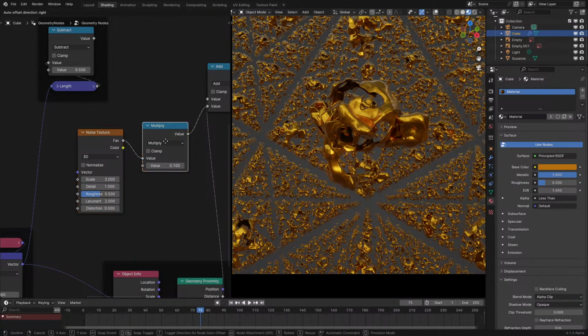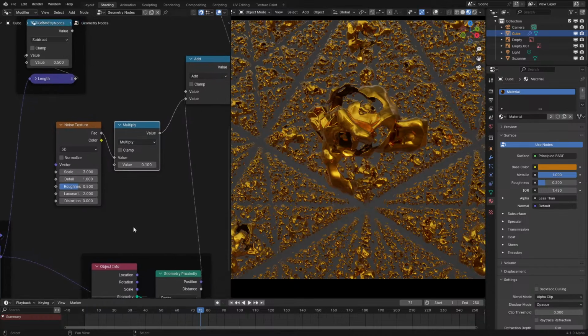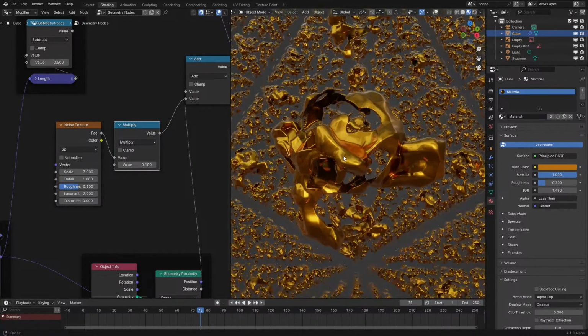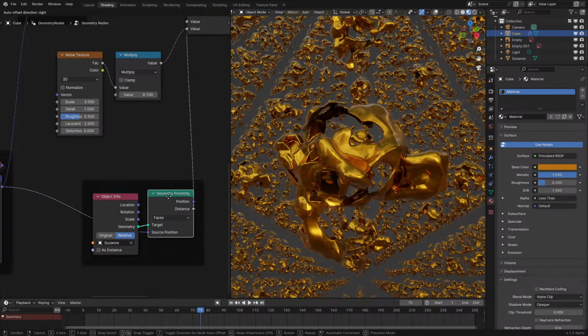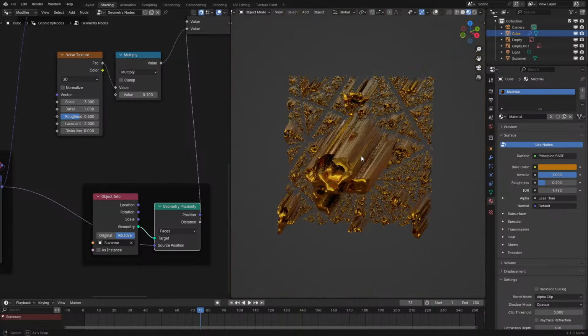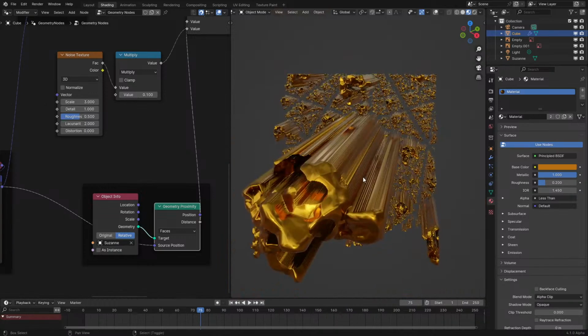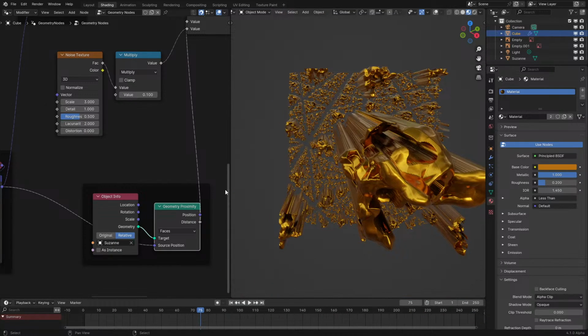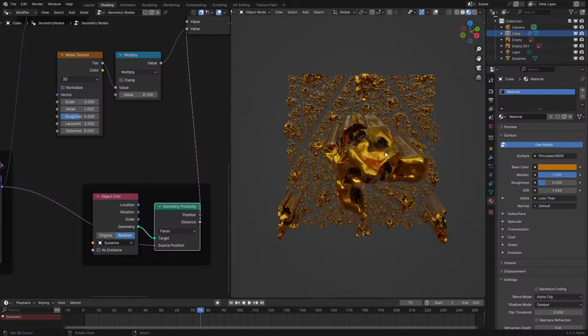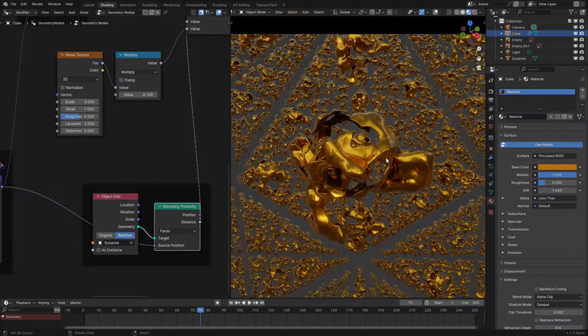Oh, I know what's going on with the cuts happening there. It's because the geometry proximity node is not taking into account that the monkey does not have an interior volume. So as soon as it gets close to the middle here, it just completely blanks out. And then when it goes into the negative, it just cuts a hole straight through it.